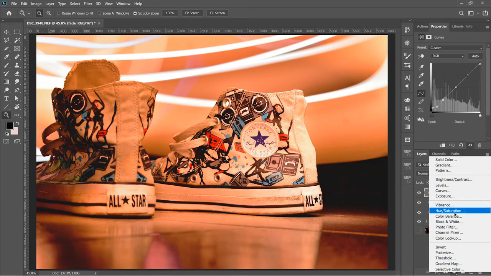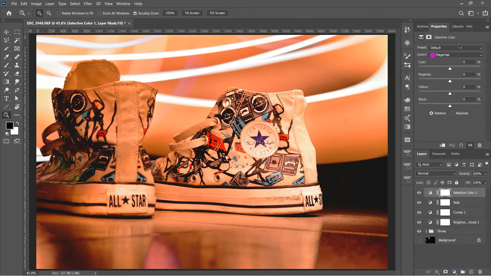Let's see what we can do with, which one do we want to work with? Selective color. Okay, so let's go to the reds and see what happens. Cyan, this is cool. Let's keep it at minus 20. So magenta, I think I want less magenta, right? So yellows, okay, definitely more yellows. Then just put that back on zero.